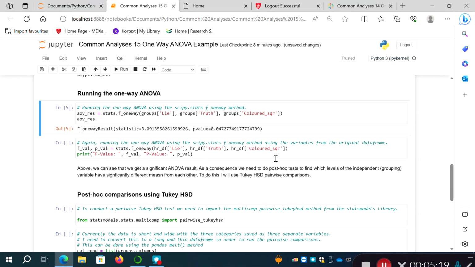But let's do the same thing again, but we could have just done that directly from the original data frame. And what I'm going to do here is ask it, rather than just one object, to return two things, f value and the p value. It does that anyway by default, whatever we specify here. But I'm specifying f value comma p value. Then we're using stats f_oneway again, and all I'm doing here is passing the groups as the original data frame. We called it hr_df. That was the object it was saved as. So heart rate data frame. First group's lie, second group's truth, third group is the control colored squares condition.